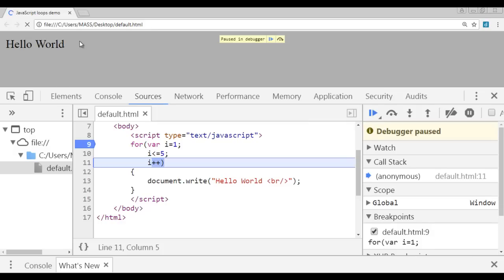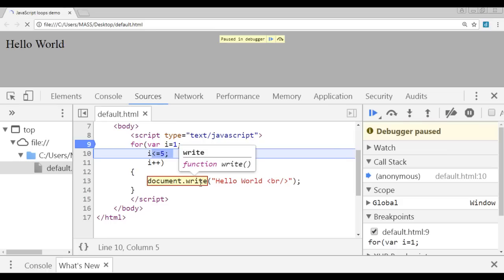You can see hello world is displayed, and from the third part you can see that the control moved to the fourth part, i++. At present i value is 1. If I step over, it is incremented to 2 and the control is moved to the second part. You can see that it is moved to the second part. Again the conditional expression will be evaluated whether i is less than or equal to 5. i is 2. So 2 is less than or equal to 5 is true.